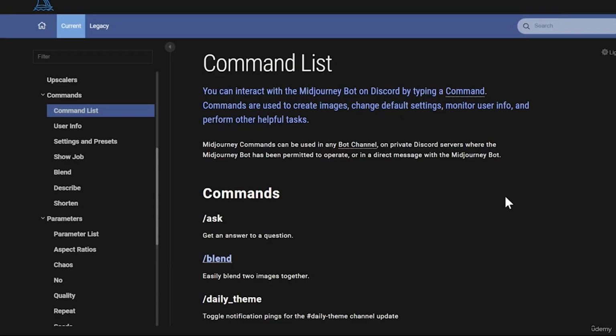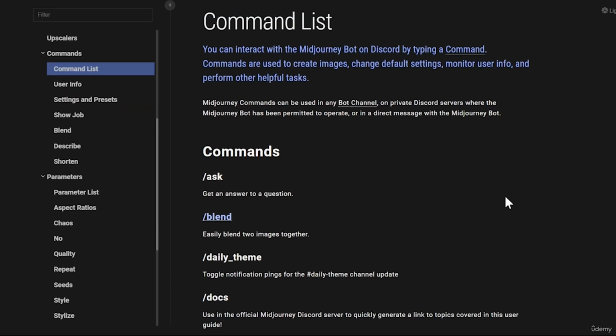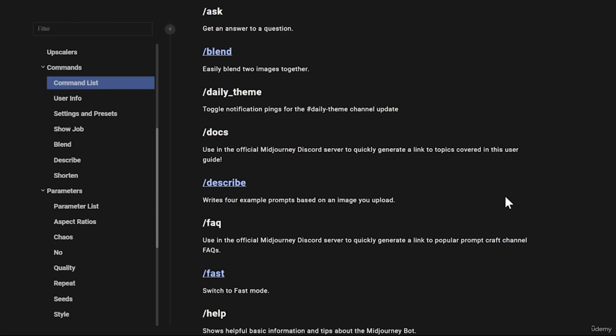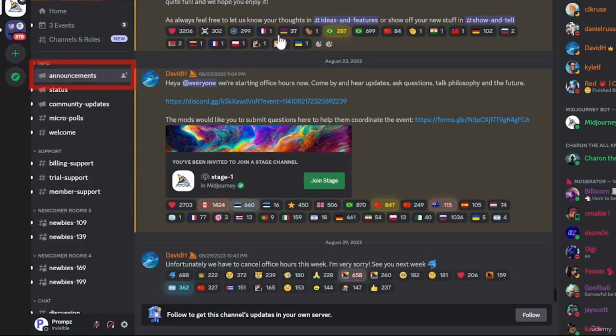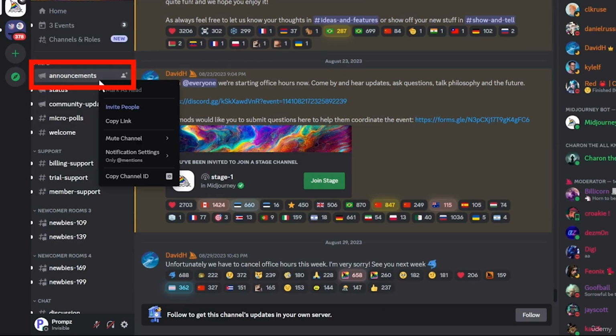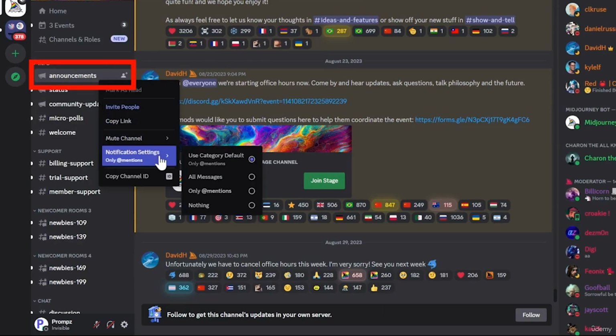This was just a quick overview of all the currently available commands. I'll update this course when new commands are released. In the meantime, you can refer to Midjourney's official documentation or stay updated on new features by checking the announcements thread in Midjourney's Discord channel.